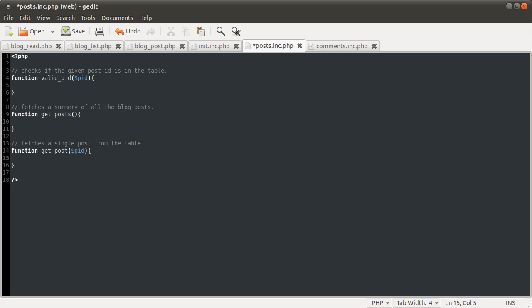Okay. The final function is going to be one that adds a new post. So we're just going to call that addPost. This is going to take more than one parameter. First is going to be the name of the user posting the post. Second is going to be the title, and the final one is going to be the body. I'm just going to comment this. Adds a new blog entry. Okay, so that's it for function definitions in this file.